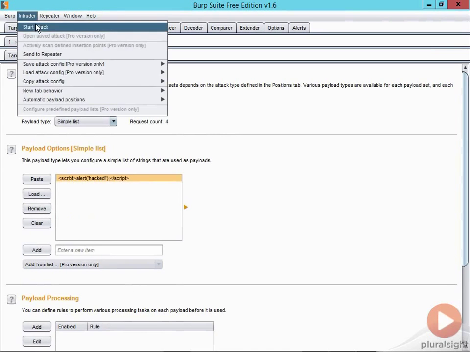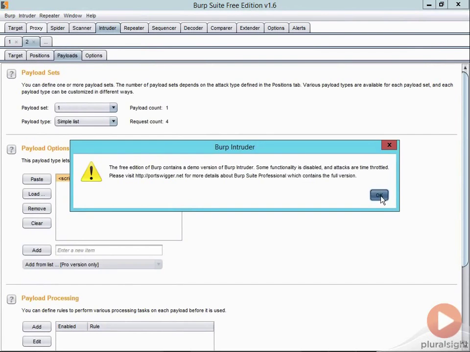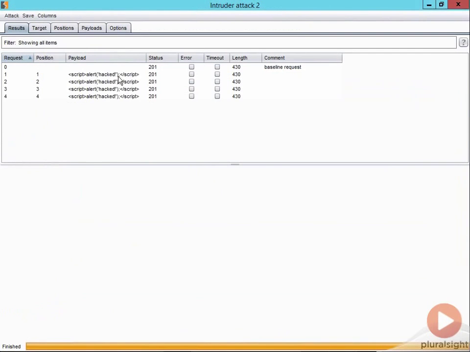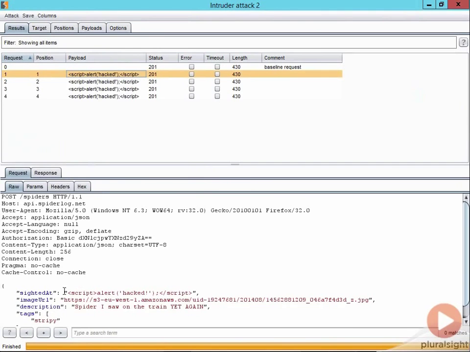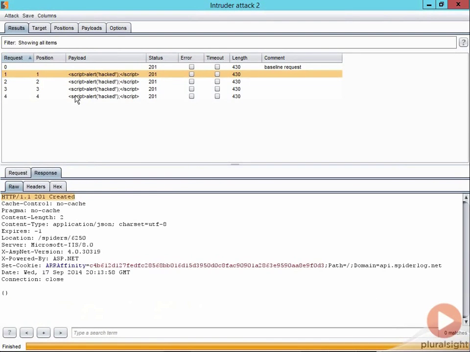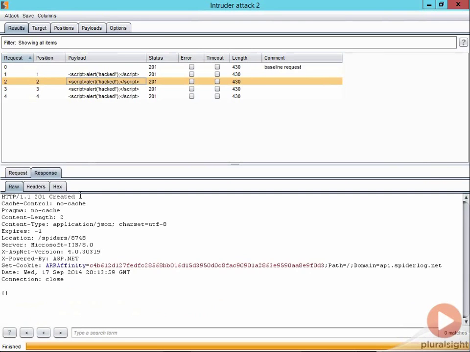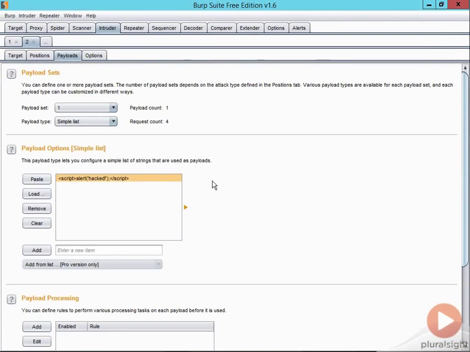Run the intruder, and in the free version of Burp there are some restrictions on what I can do, but it goes on to make 4 post requests to my API, and I can see in each request it has inserted my malicious payload into a different field. Each request gets a 200 response, which suggests that the API is happy with them.